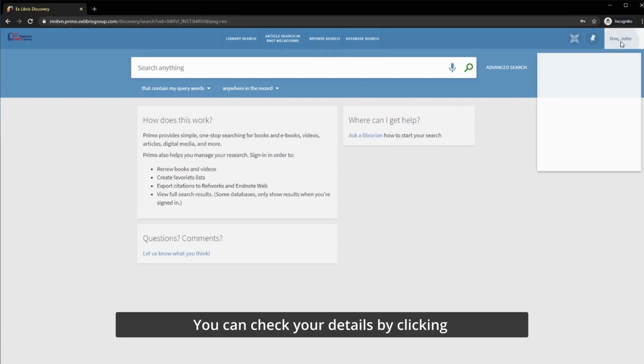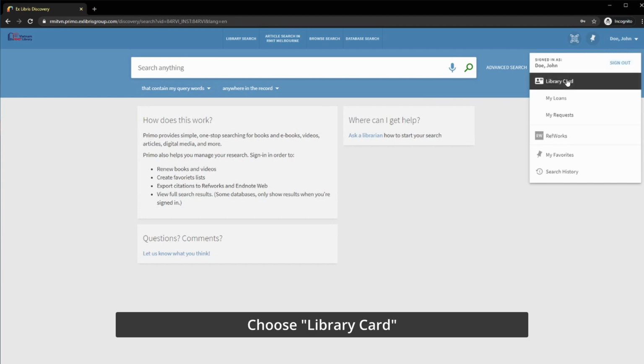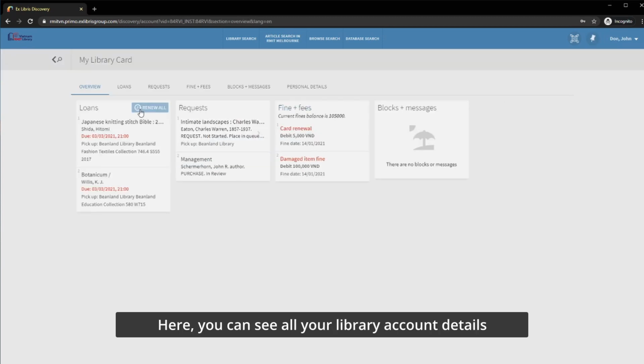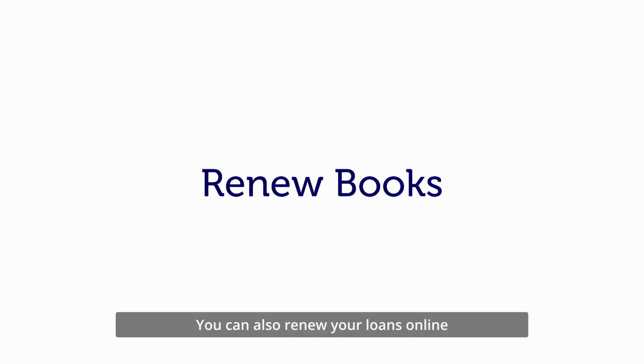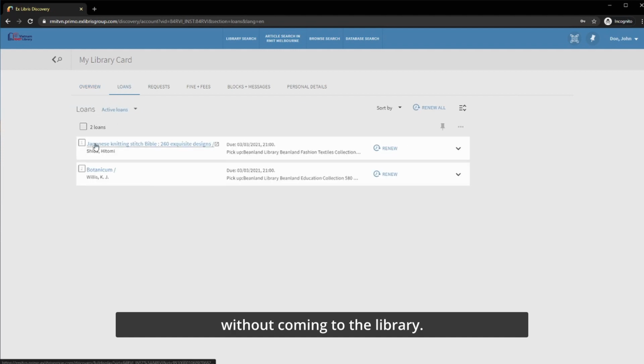You can check your library details by clicking on your name in the top right corner. Choose Library Card. Here, you can see all your library account details like loans, book requests, fines, or messages from the library. You can also renew your loans online so you can keep your favorite books for an extended time without coming to the library. All you need to do is select your books and then hit Renew.